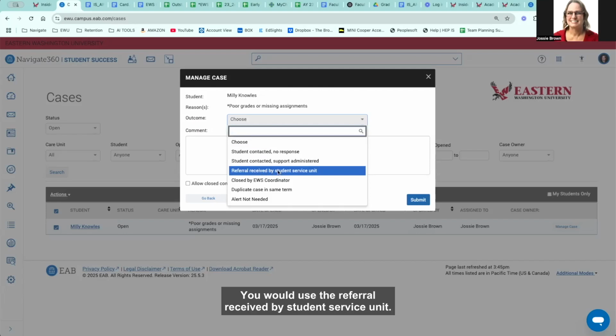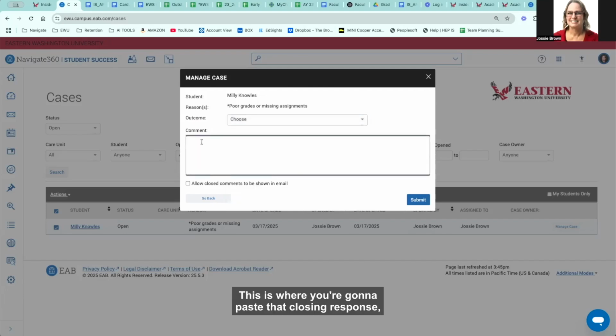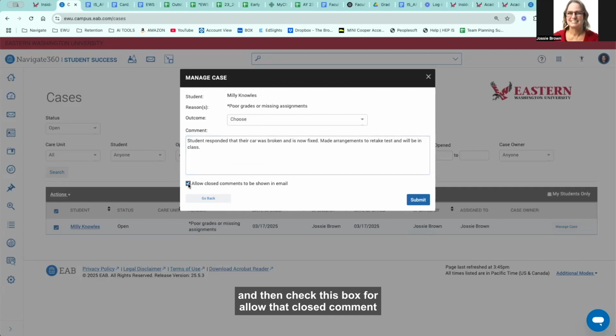You would use the referral received by student service unit. This is where you're going to paste that closing response, and then check this box to allow that closed comment to be shown in email. As mentioned earlier, this goes to the case issuer. When we close that loop, it's important for them to know what's going on, not just that the student was supported, but to have more of an idea.